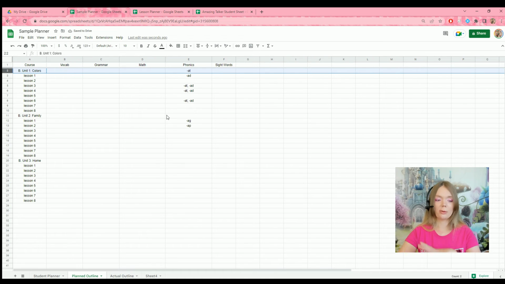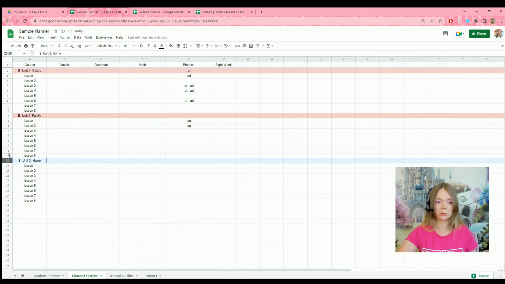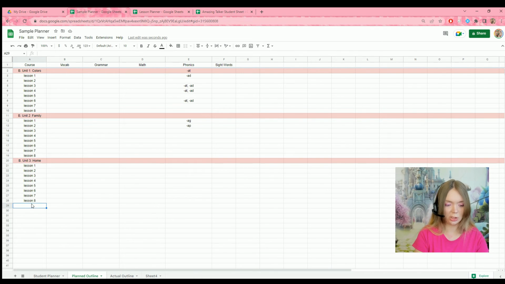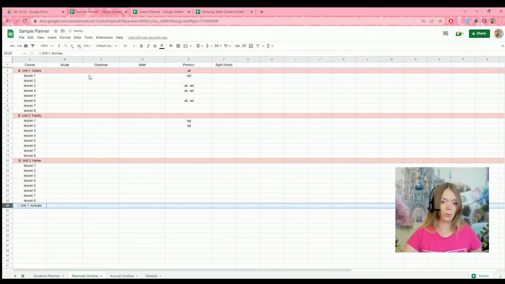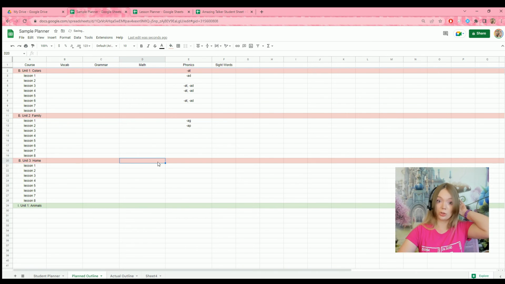I do recommend separating everything by color. So for example, maybe your beginner course is red. All of the units for the beginner course should be the same color, like this. That way, not only can you see the units nice and separated and easy, but you know that these are all the beginner course. So let's just pretend this is the intermediate course. We're going to put intermediate unit 1, and I don't know, maybe it's animals. And we're going to color this one green, right? Maybe the intermediate course is green. Just something like this. It just helps keep everything organized.